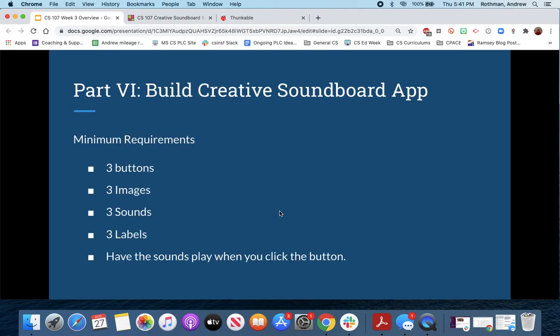You'll build your app again. Minimum requirements are 3 buttons, 3 images, 3 sounds, 3 labels, and the sound should play when you click the button.